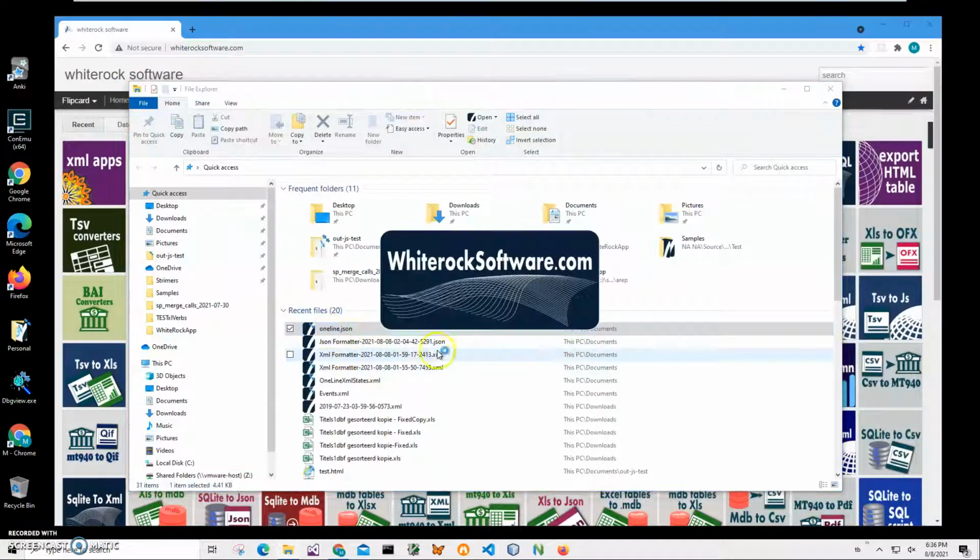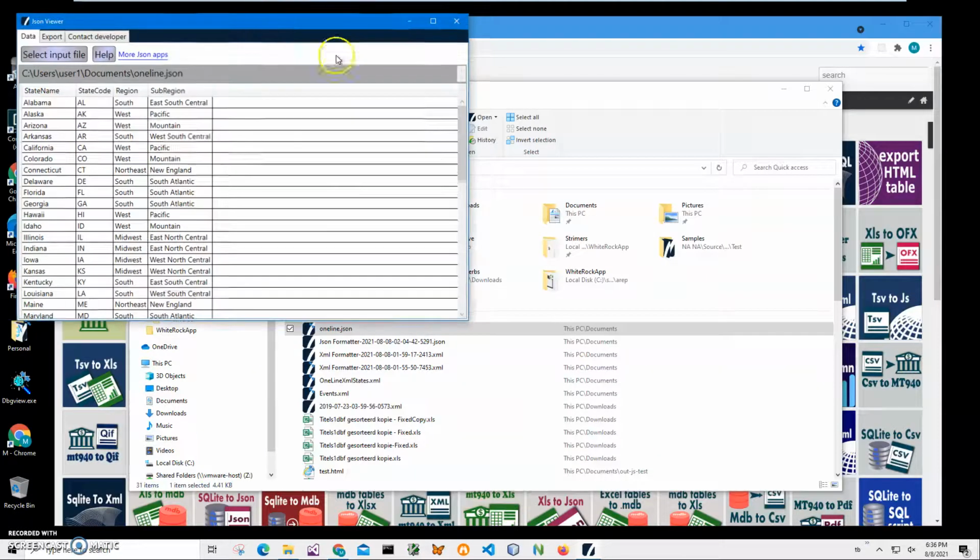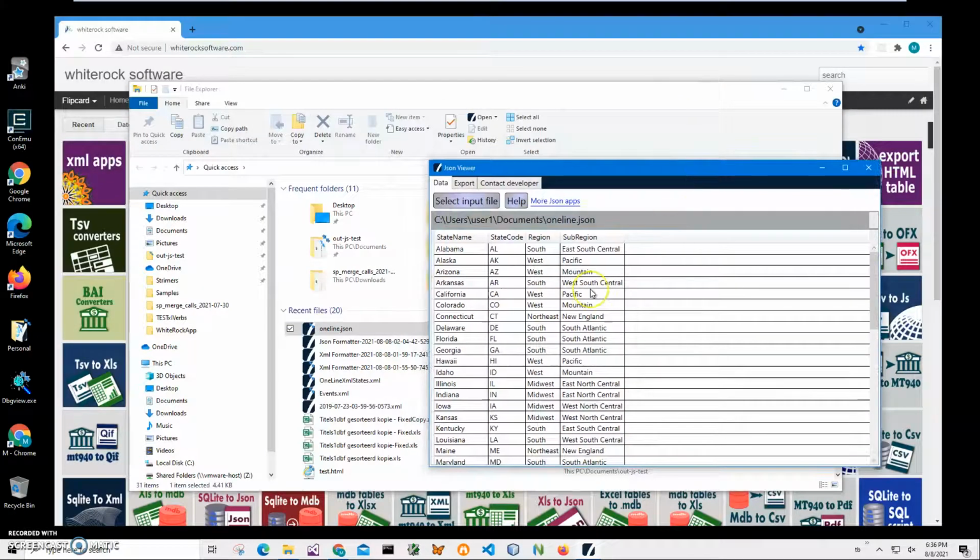I can open it in Json Viewer. It's a free app that shows what is inside the JSON and tries to flatten the structure into a table and present it as table data. So you can see it has all states information from Alabama to Wyoming with state name, state code, region, subregion.